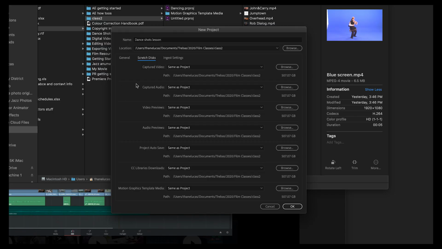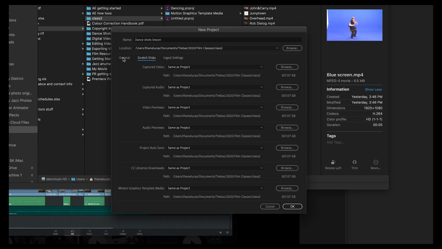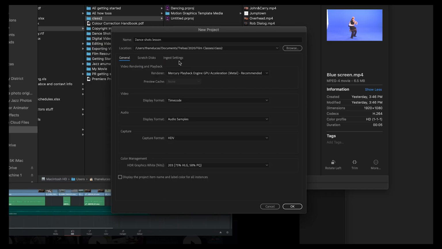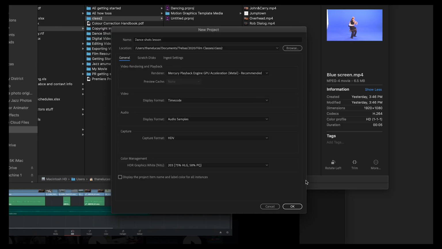Okay, so same as project. Ingest settings. We don't really ingest video nowadays, since everything's shot on cards, so we end up just capturing it. My ingest settings is where everything's going to go when you import video, like capture video with your capture card. Okay, let's click OK.